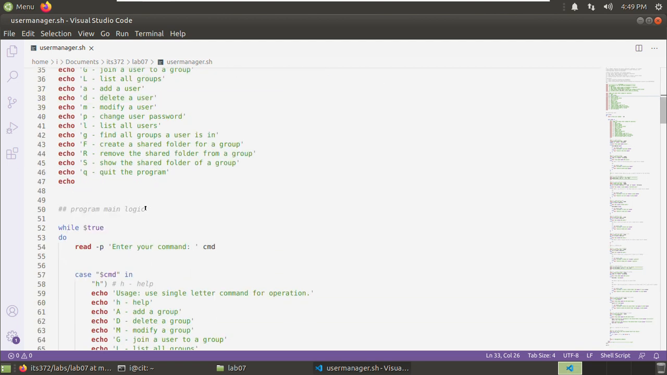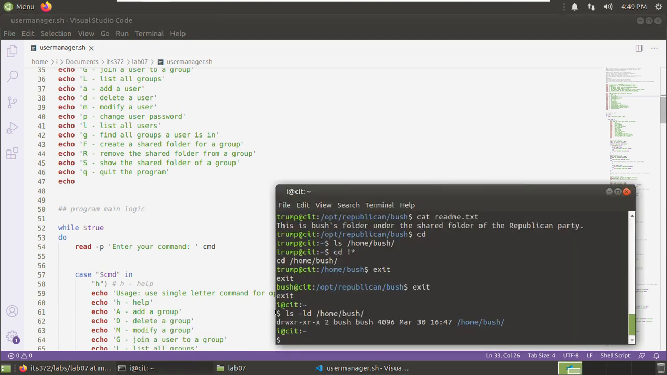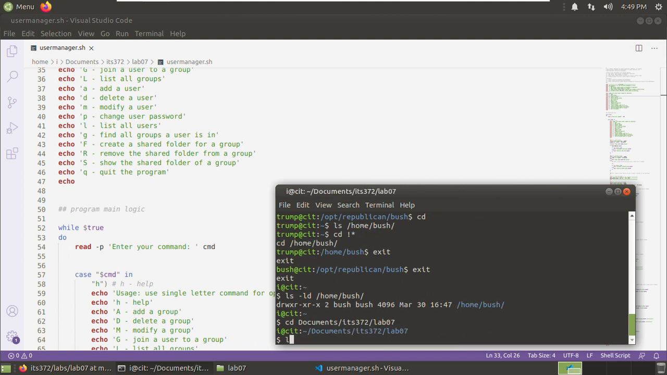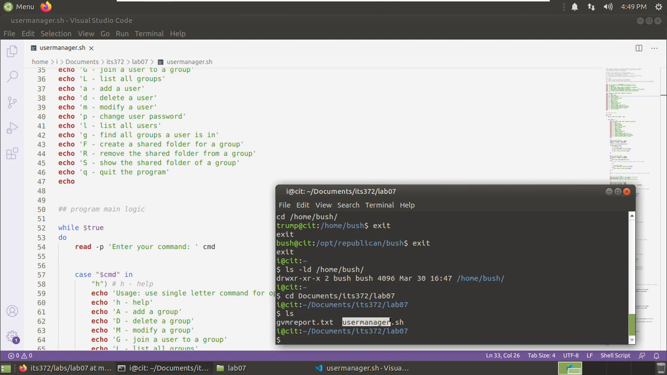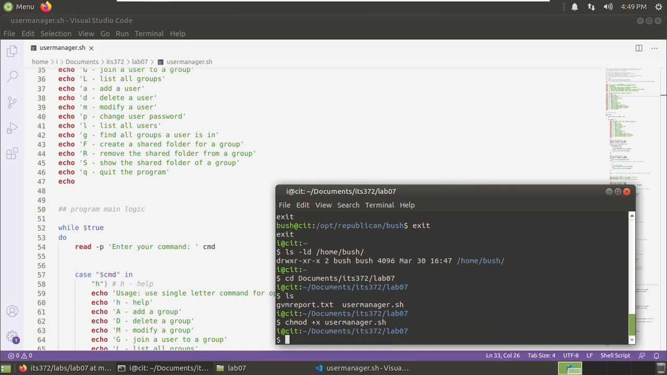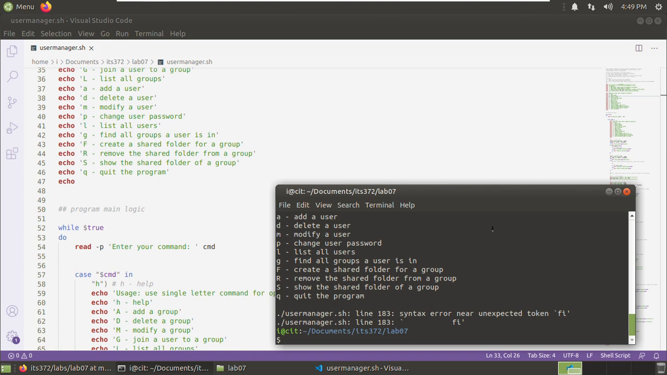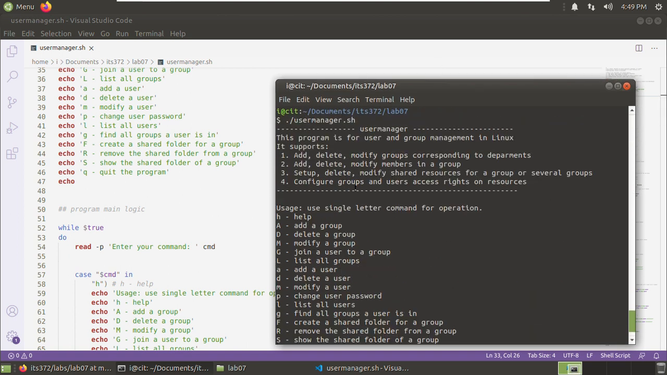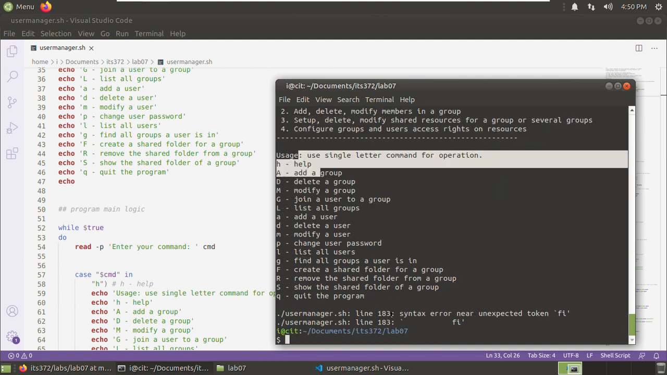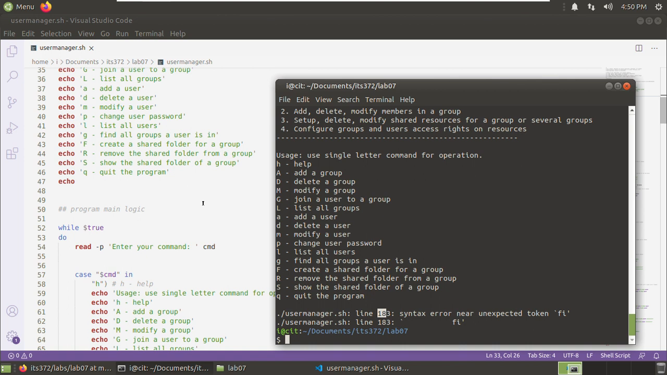And the program's main logic is a while loop. So we can run it to have a look. You need to go to the folder where you saved that script. You can always use ls to see that you are in the right place. We need to make it executable. Then we can run it to have a look. When I run it, you see this user manager explanation about the program, then the usage, but unluckily I have a syntax error at this line 183.